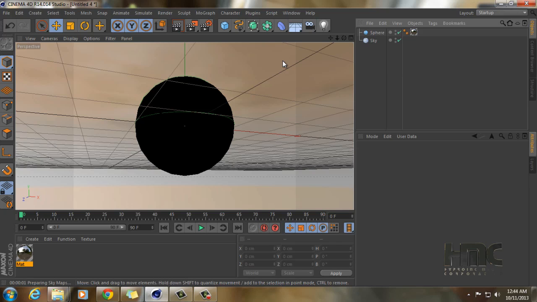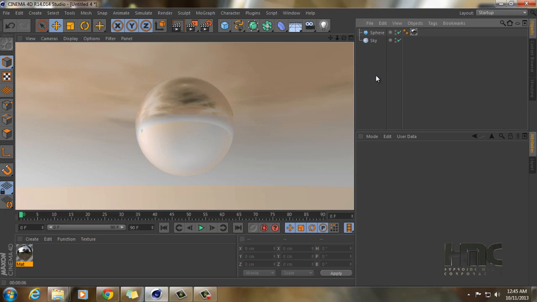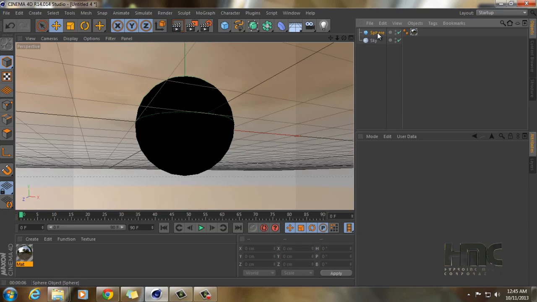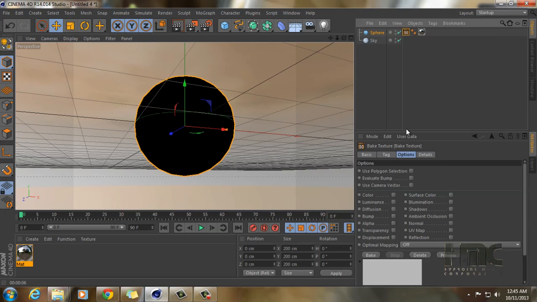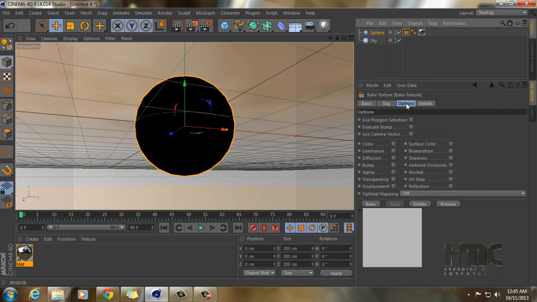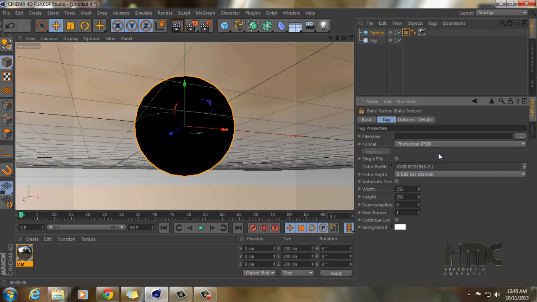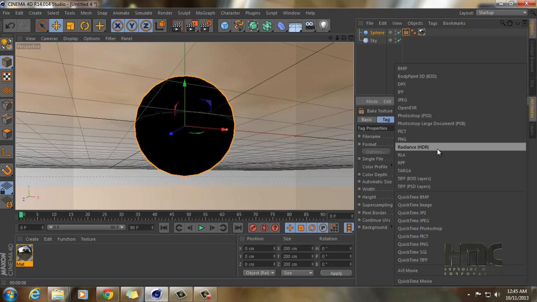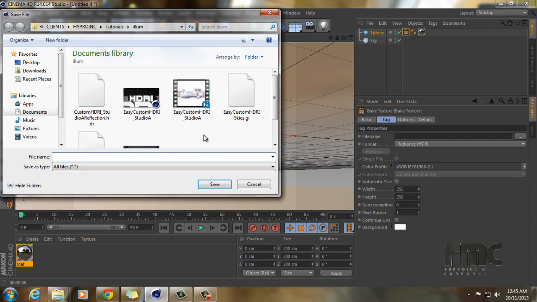And as you can see, the sphere is reflecting the sky all around. So let's go to the sphere object, right click on that, go to Cinema 4D tags, and go to the Bake Texture tag. And in the options, we're going to click reflection because that's the property that we want from this material. Then we're going to go to the tag, and in the format, we're going to select Radiance HDR. And file name, choose the file name.